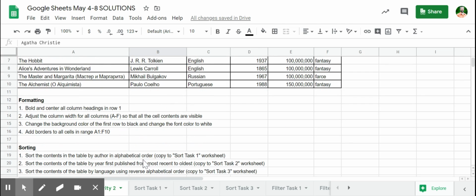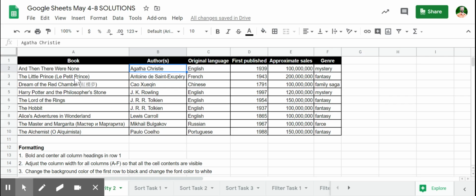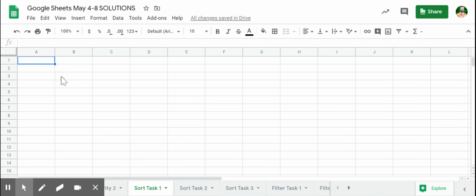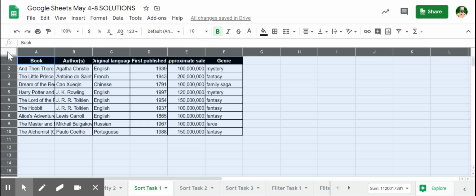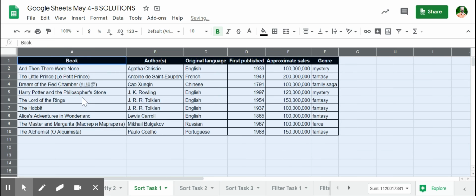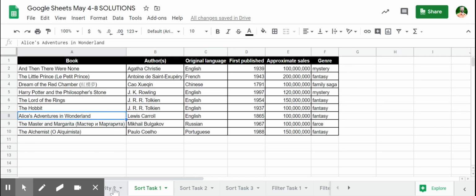So what I want to do to show that I've done this correctly is I'm going to highlight, again, A1 through F10, and hit Control C on my keyboard. Notice how you have the little dashed lines show up. And I want to paste that into sort task one. And again, I can click right here at the intersection of my rows and columns and double click in between to get everything to resize correctly.